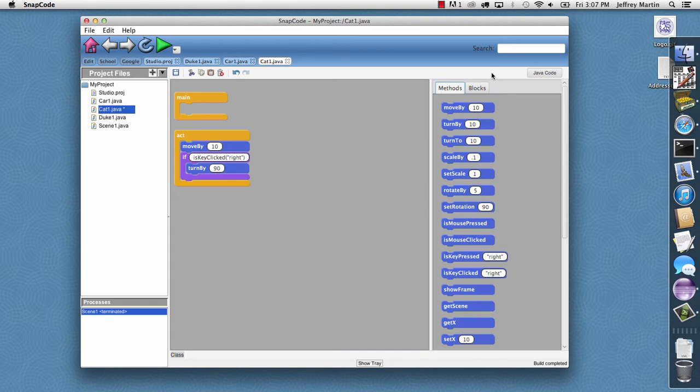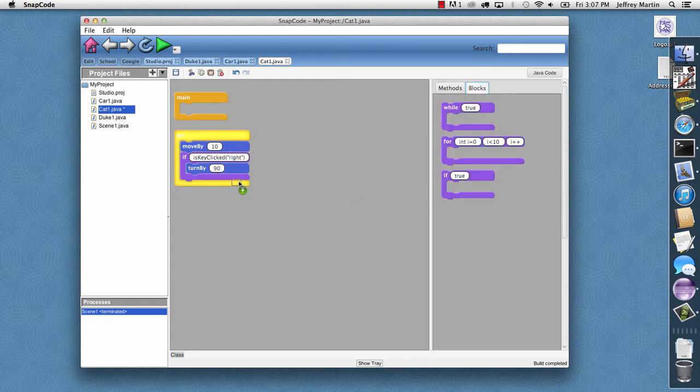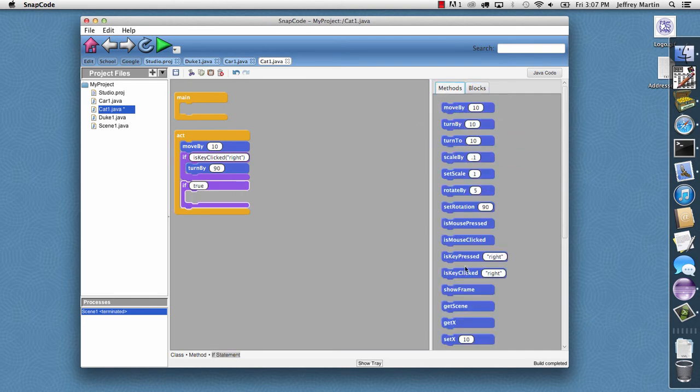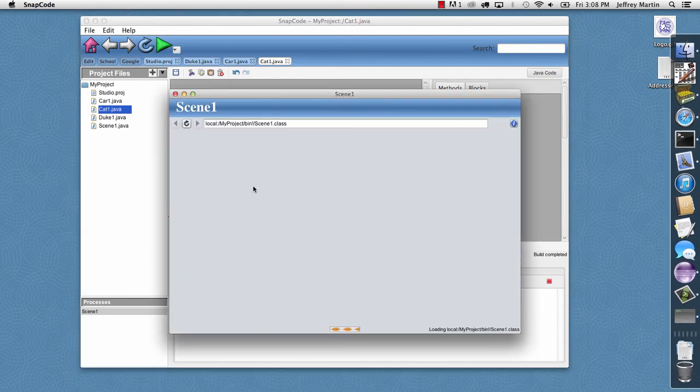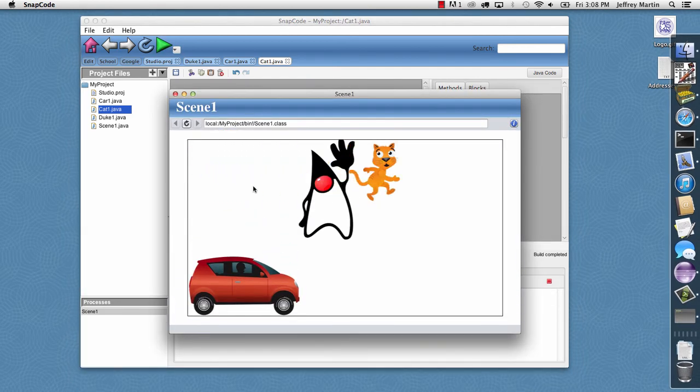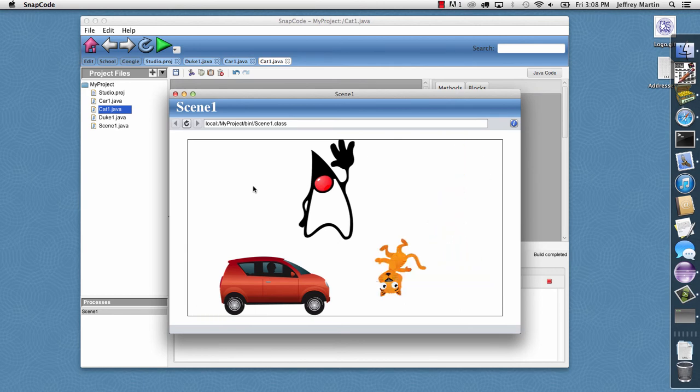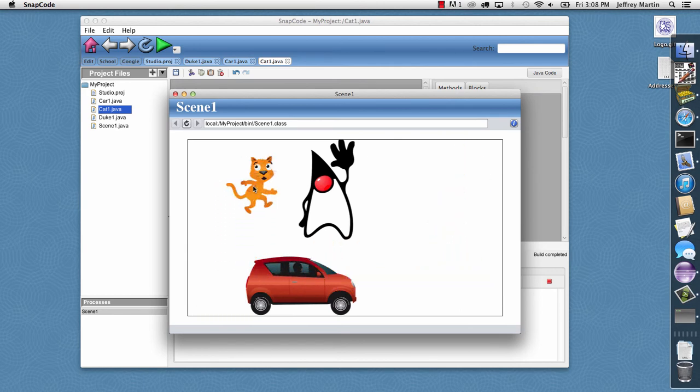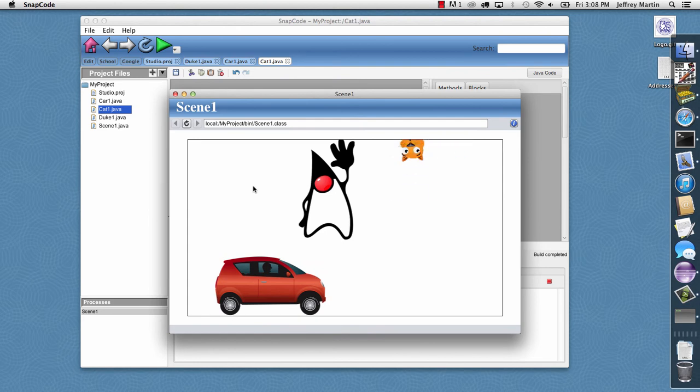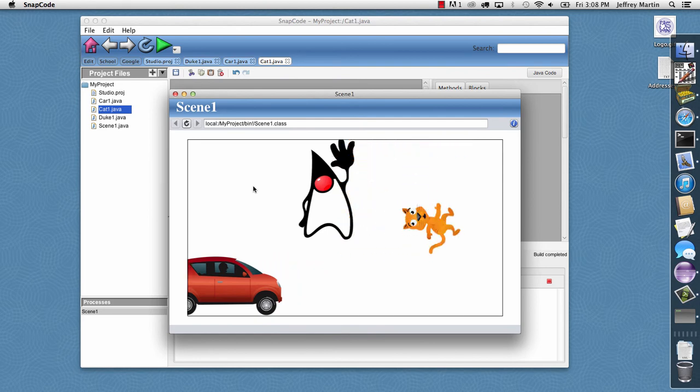And then again, I will choose another conditional. And this one, I'll say if the key is clicked, and I'll go with left this time, then I want it to turn by -90. And I'll go ahead and hit run. And so when I come up, the cat immediately starts to turn, and when I do the right arrow button, the cat will turn right, and if I do the left arrow button, the cat turns left. So I can drive the cat around as it moves.